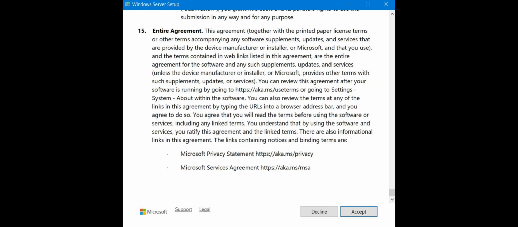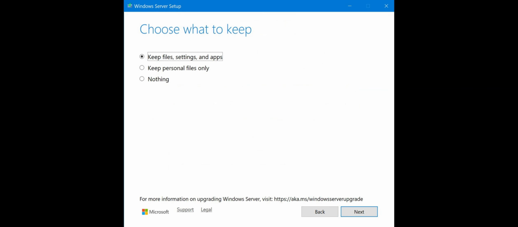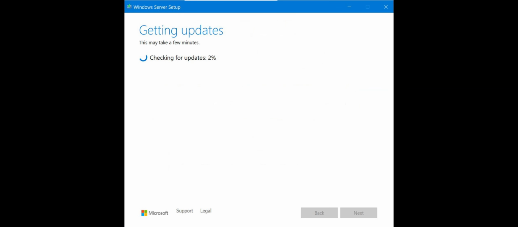Now, after some few minutes, you'll have your Windows 11 in your computer.